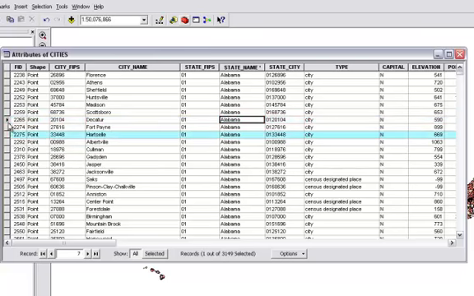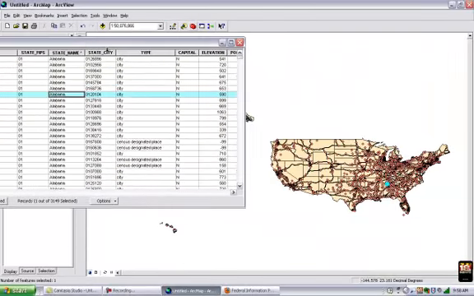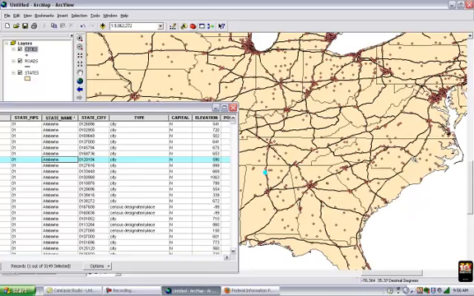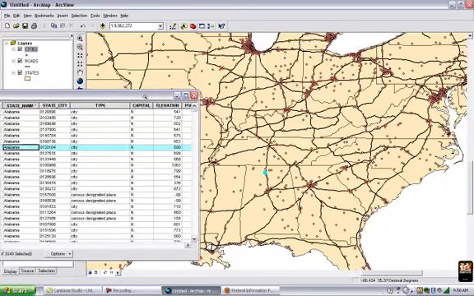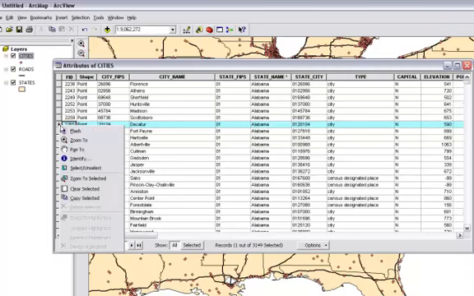When I highlight something, it's called making a selection. So I've selected that, and if I move this out of the way and look at my map, I can see that the point is highlighted on my map. And if I was to zoom in on that, you can see that the point sits right there in Alabama. Okay, so it is associated with a point on the map.